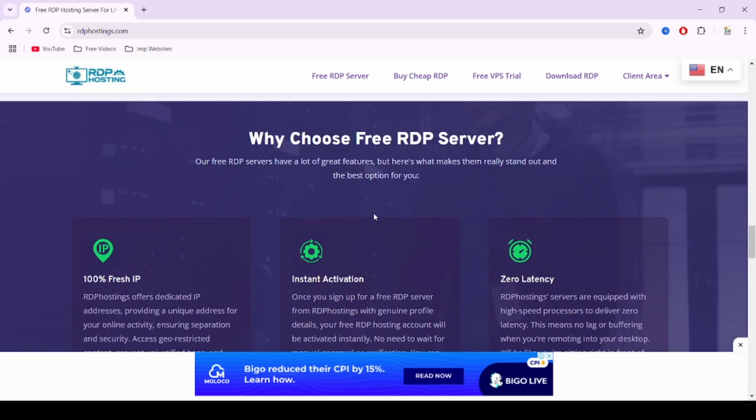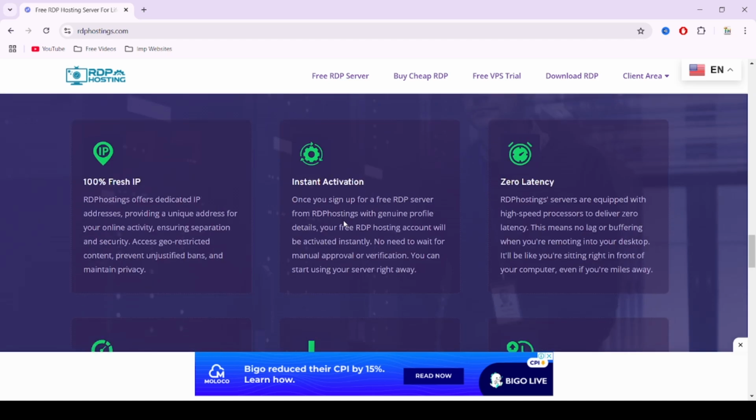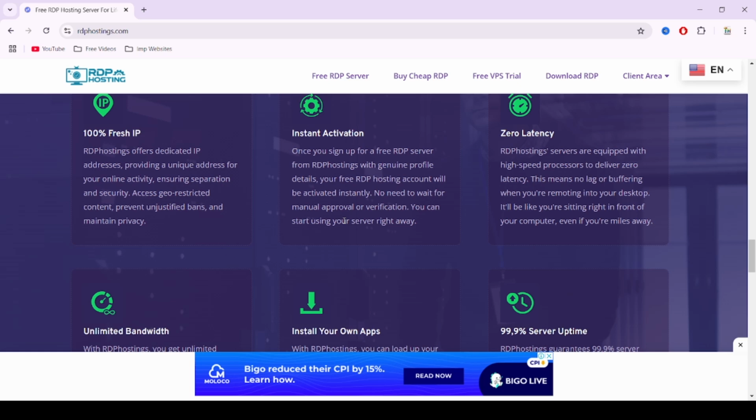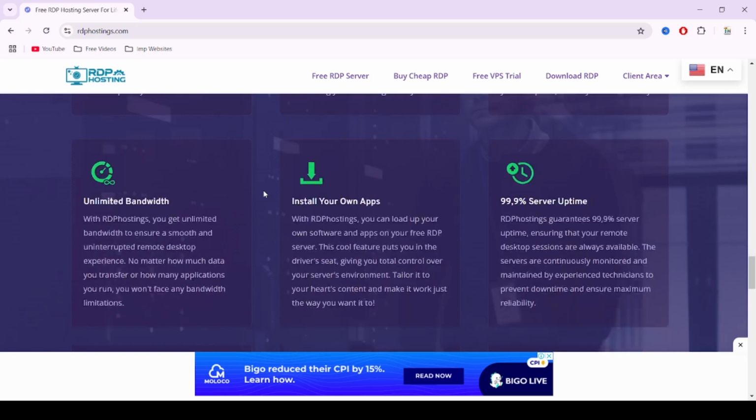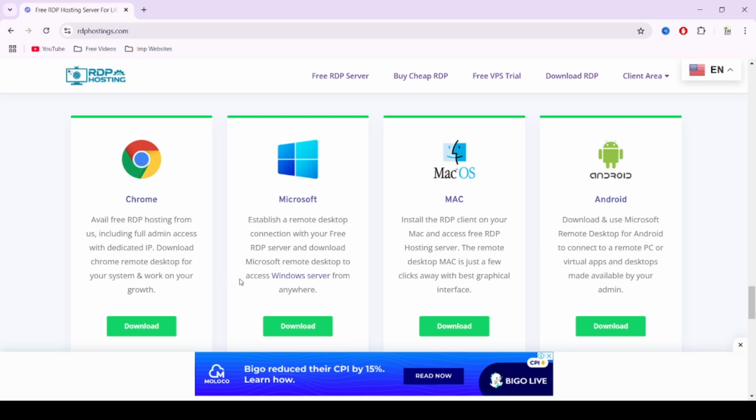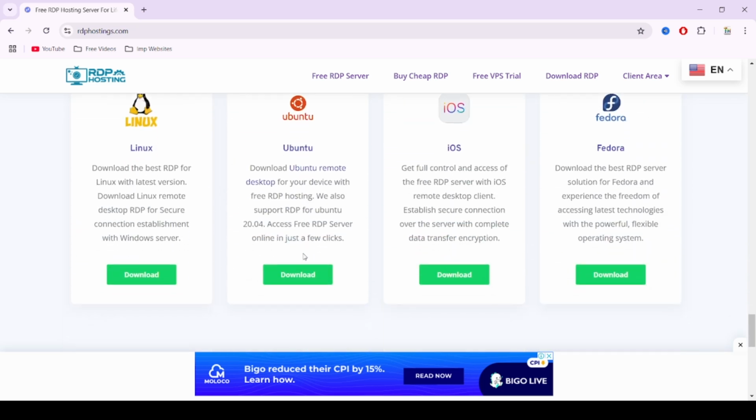Okay, so we will use this hosting server for different uses, and one of the best things is also the high speed connectivity. If you're transferring data on this RDP hosting server, you will get high speed data transfer. We can also use this server on different platforms or operating systems, like Chrome OS, Microsoft, Mac, Linux, Ubuntu. Here you can see also.